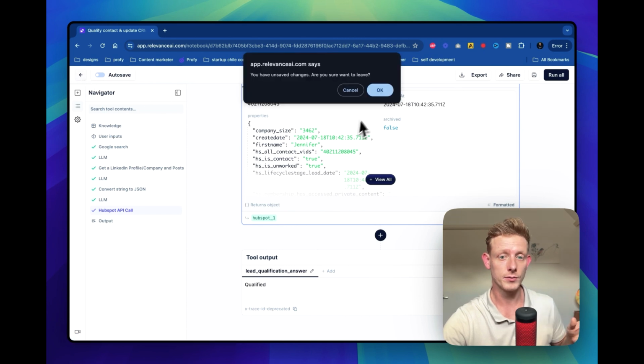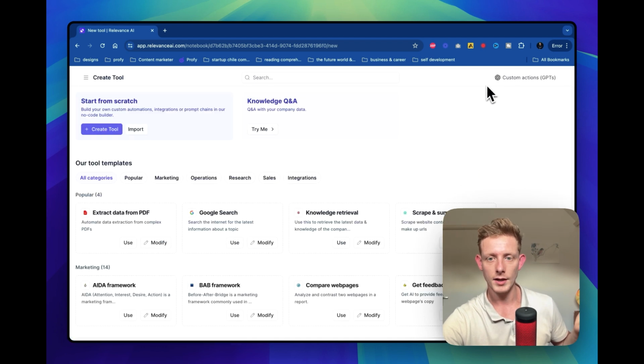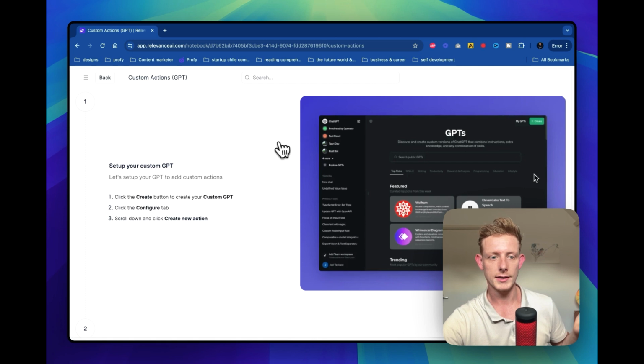Now, Relevance has a very useful feature where we can very easily export this and give it to the agent in Agentive, but also to the OpenAI assistant or custom GPT. It's the same process. So if we go to tools here, you go to new, and there you have an option, which is custom actions GPTs. So here we can actually export our tool.